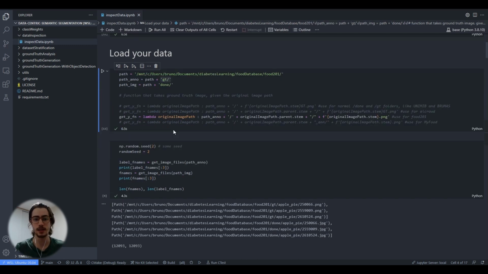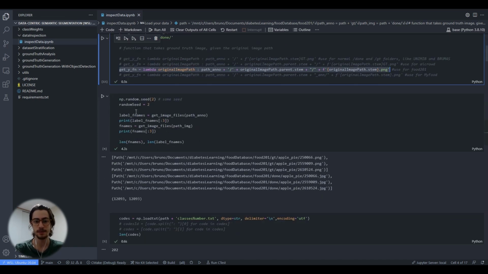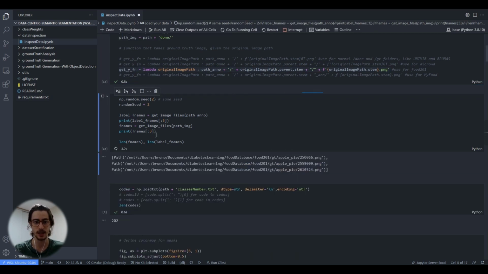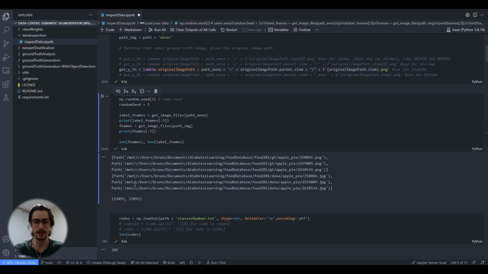You also need to create a function that is going to search for the ground truth given a specific image path. So given the name of the image, you need to search for this image in the ground truth folder, in the GT folder. You need to specify this. You can take a look carefully later if you want to understand better how it works. But that's something you probably need to modify in your project. Here, I'm just going through all the data and checking how many images I have in my dataset.